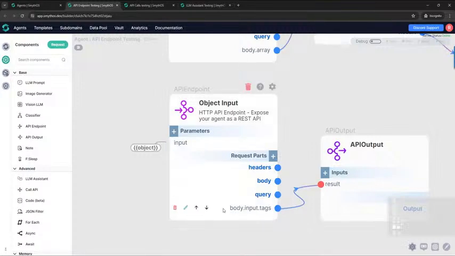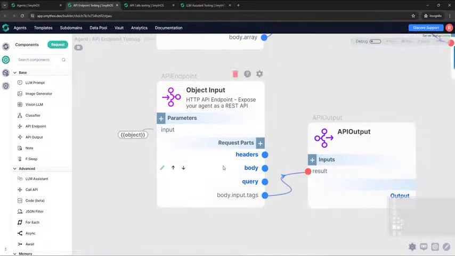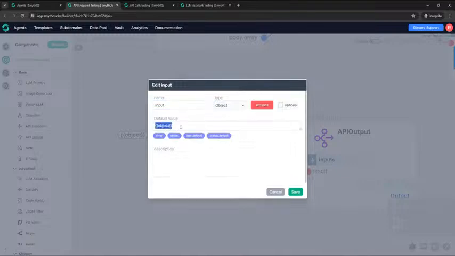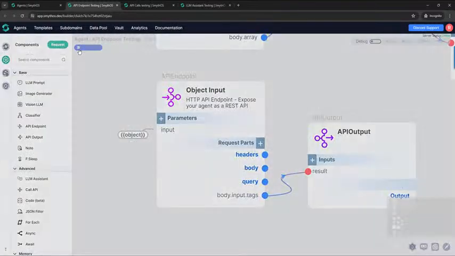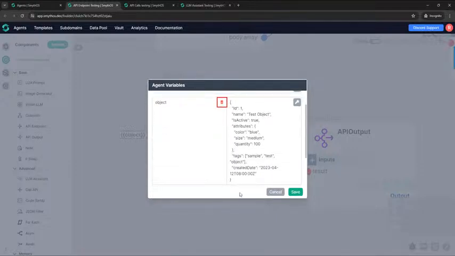Well, as you know, this format of the name is using a JSON path notation. So that means that inside the body object, we are going to the input object, and inside of the input object, we are going to the tags. So that means that inside of the input object, we have a tags key. Let's check what we have in the input. In the input, we have set a default value called object, and let's check what we have in that agent variable. We have this sample object. If we check this object, we have many parameters, and here we have the tags parameter.